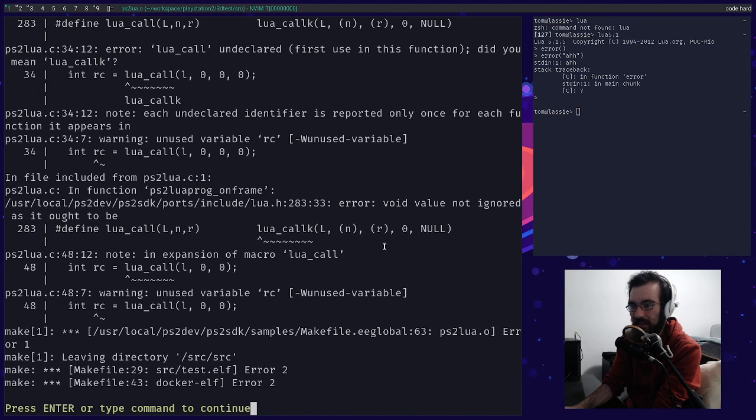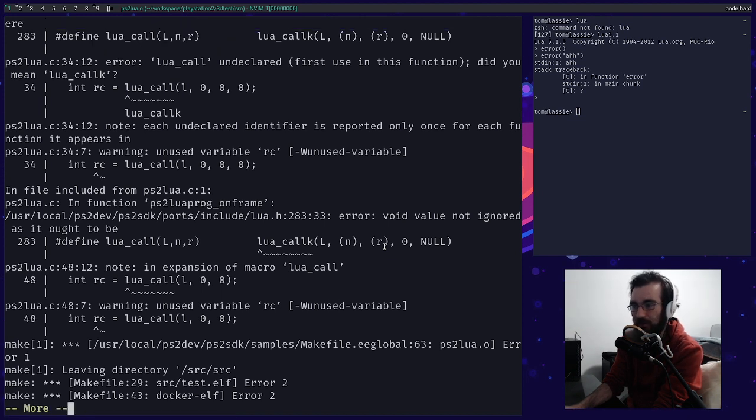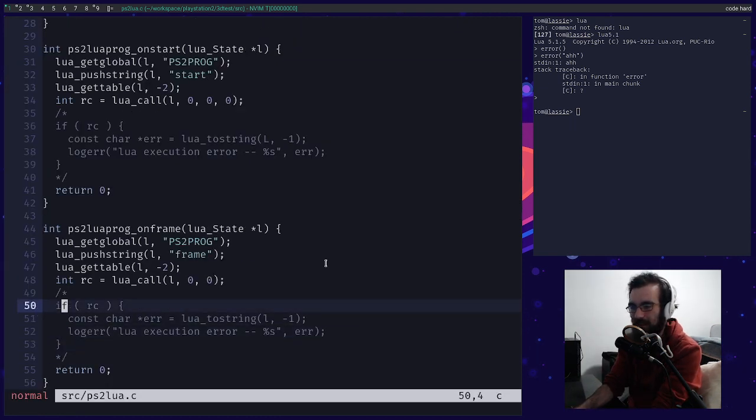Unused variable RC, that's fine. Extension of macro Lua, cool. Void value not ignored when it ought to be. Oh, we're passing in an extra thing now. Oh, that's annoying. Cool. So, wait, how many arguments does this have? 0, 0.